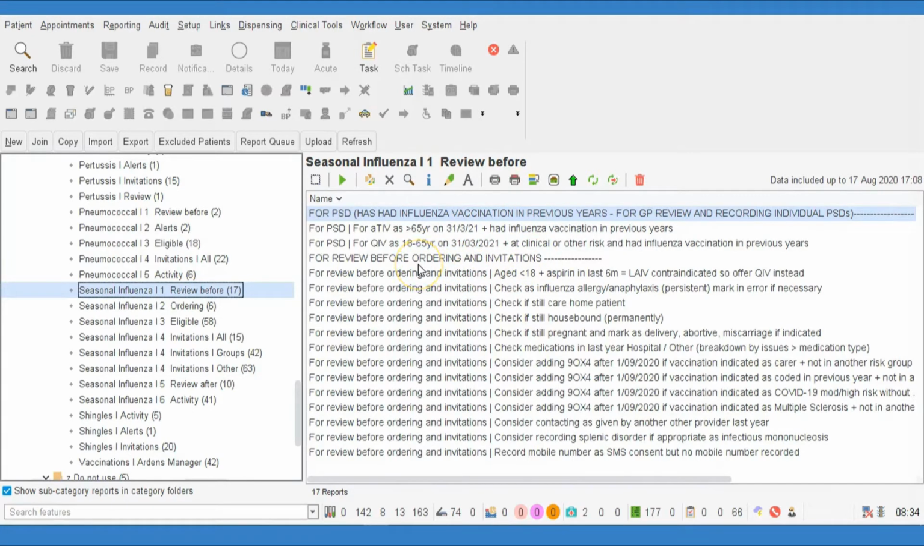So for review before ordering and invitations, obviously the orders have already gone in. The orders would have been in since last year, probably in some cases, but these may help you for next year's ordering. So the first one there, aged less than 18 and aspirin in the last 6 months, there is a contraindication for that, so that's why that report is there. Again, you need to get your clinicians to look at those patients to check those out before you invite them in for a particular type of vaccine.